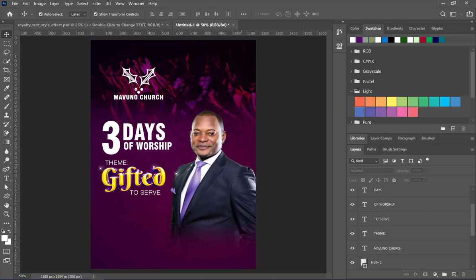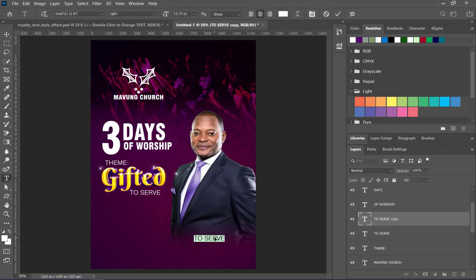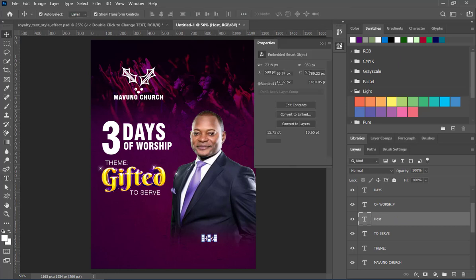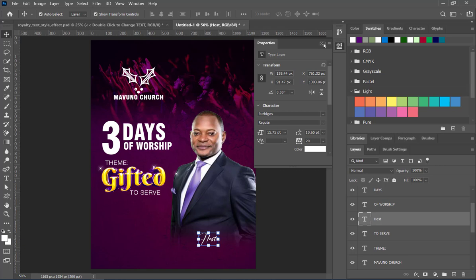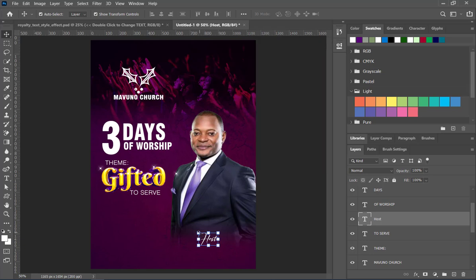So the next thing I want to do is give the name of the guy here. So just duplicate this and type host. Then I'll change now the font to, is it Britain signature? Not really. Yeah, Rodrigo's will do for me. Then I want this text to have this color, this color blend. So I'll use my eyedropper tool. Click on this goldish effect. There you have it. Then now I just click it so that it blends here.